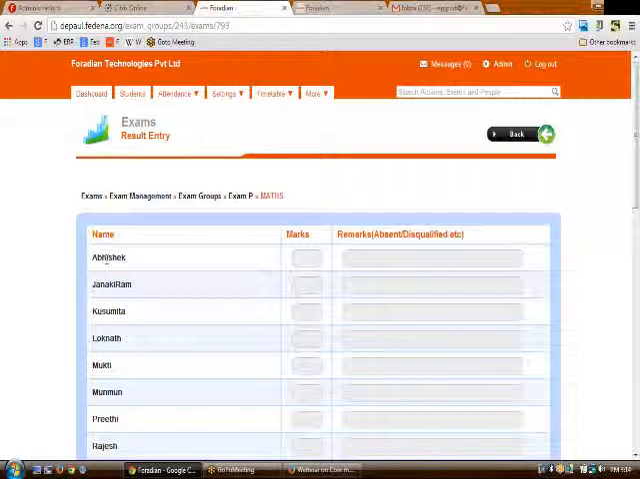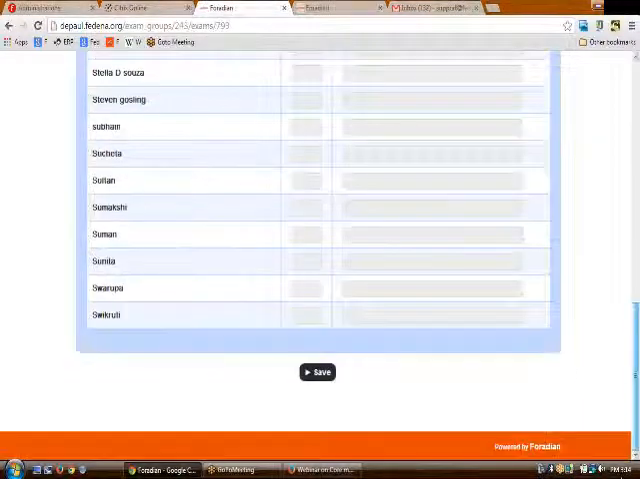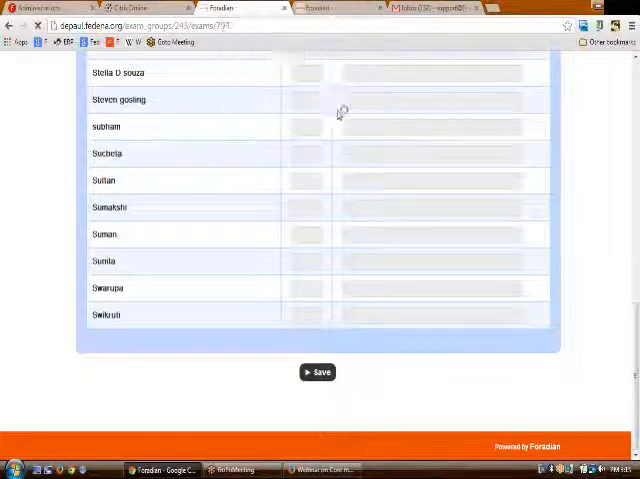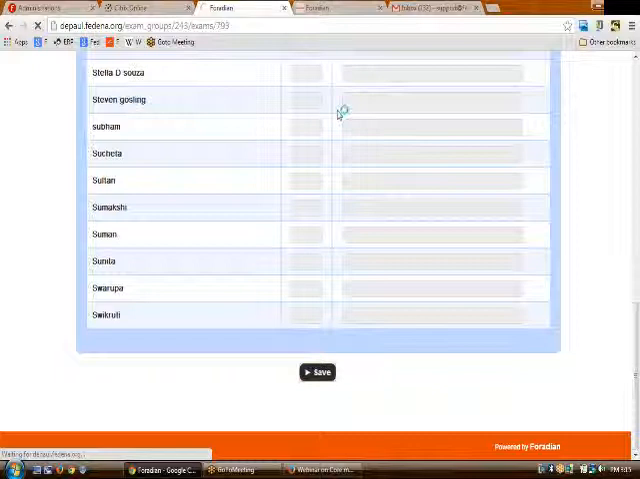So coming back to the entering of the results, we have to enter the marks of each of the students and then the corresponding results and the remarks. So once you've entered this, you can hit the save button. On hitting the save button, all the students' marks will be created.